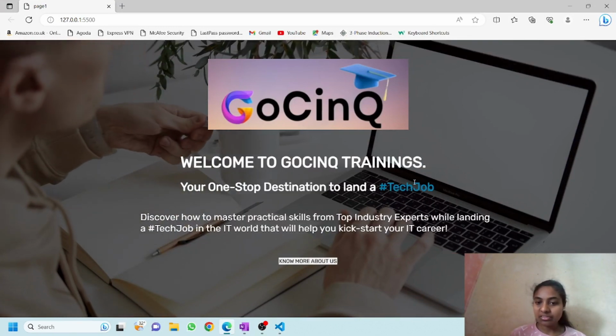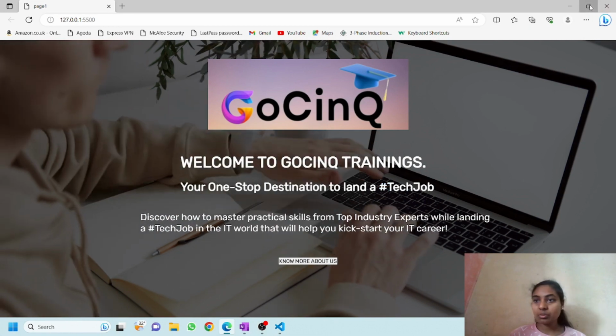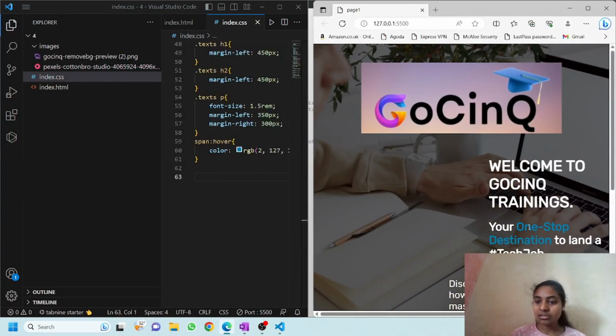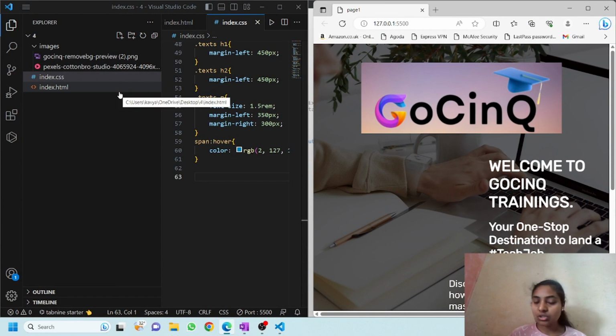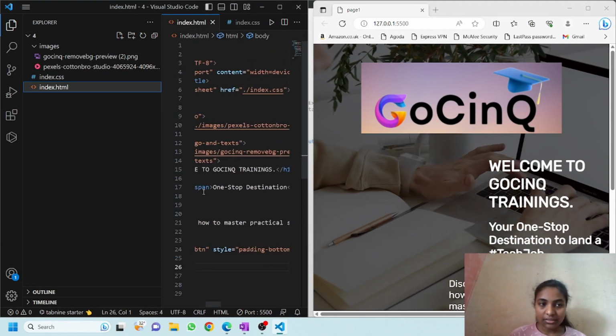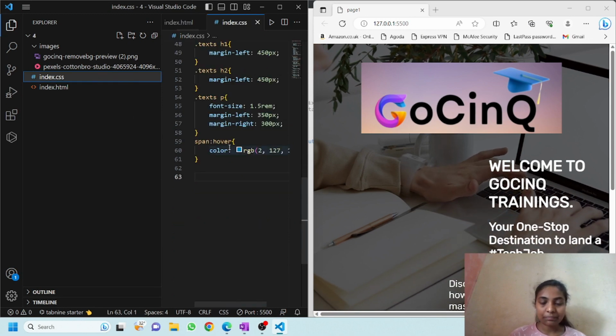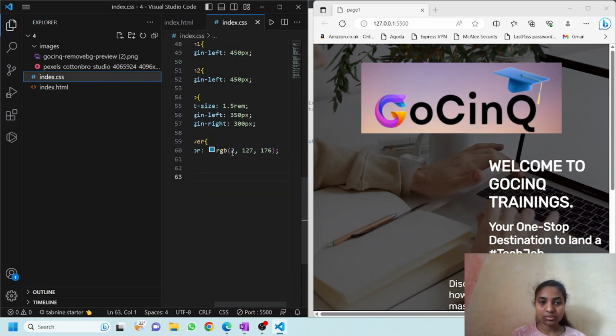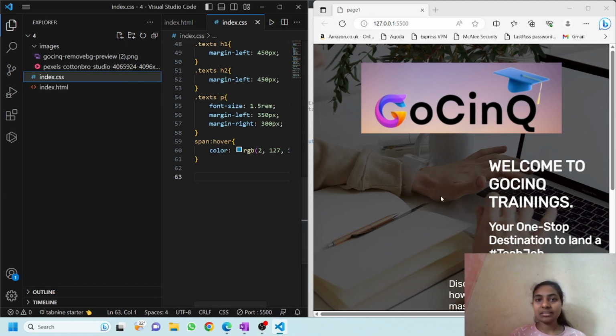In the previous one, we have seen that in the HTML, we have added a span to this one-stop destination and tech job that is here. See, we have used that here to span over the blue color, and this is it.